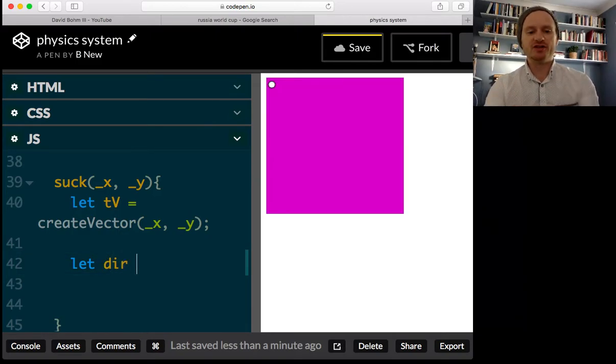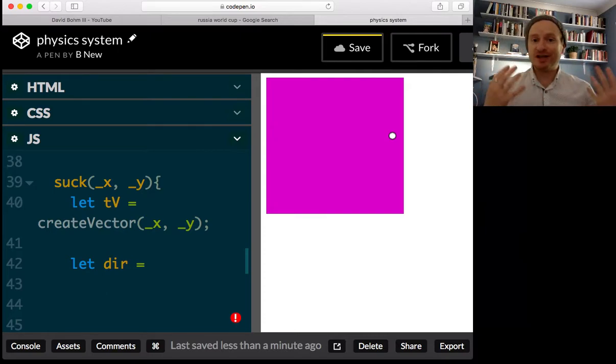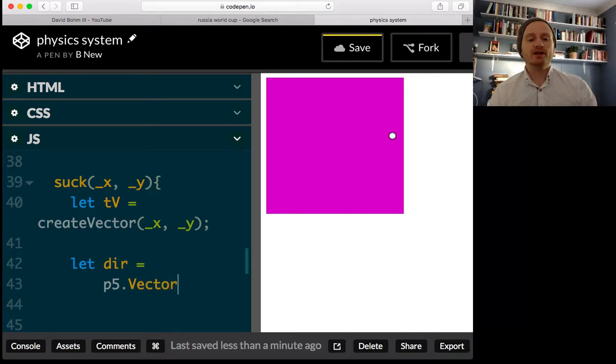Well, actually, I'll change it to dir for direction. So a direction equals, now we need to subtract a vector from another one. Again, we can't just say the name of the vector minus the other vector. We have to use a function that will go and do it for us, because they're not ordinary numbers. So p5 provides you with a function to do that, and it's called p5.vector.sub. And then it takes two arguments.